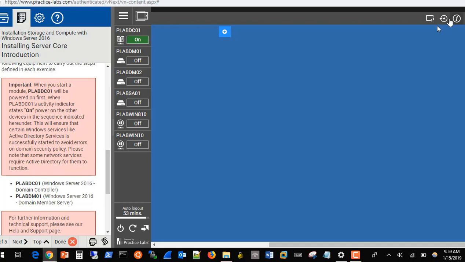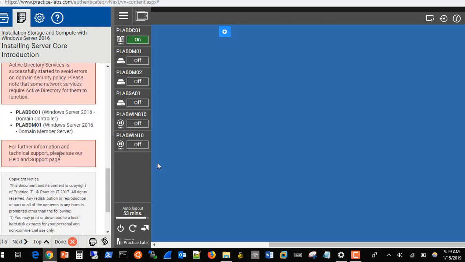If it wasn't connecting, we just go up there and we hit this little icon right here, and it gets you connected, and you'll see your desktop. Just want to ensure that certain Windows services like Active Directory is successfully started to avoid any errors. Please note that some network devices require Active Directory. That's what I was saying. Always start Active Directory first. Okay, so yes, this is what we're on right now.